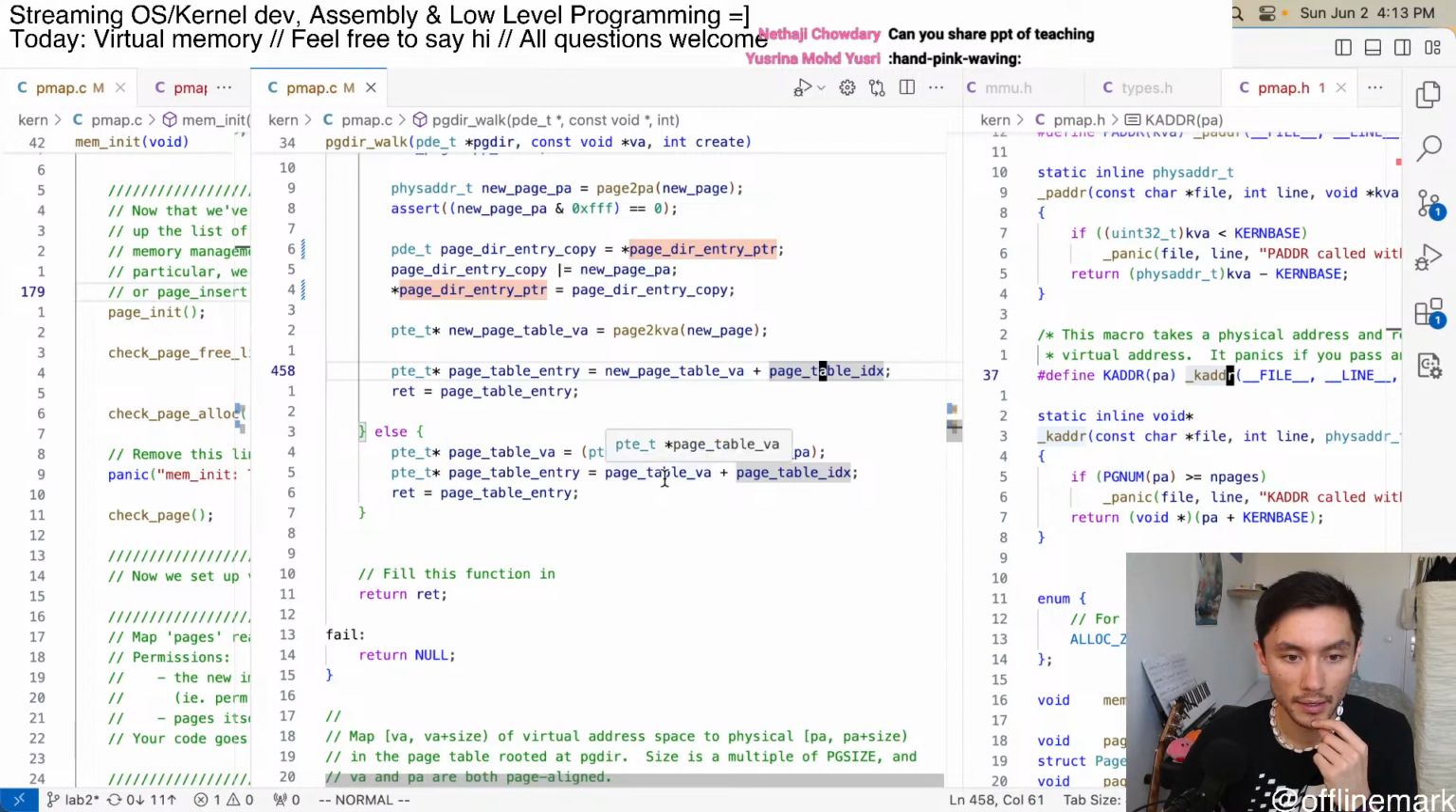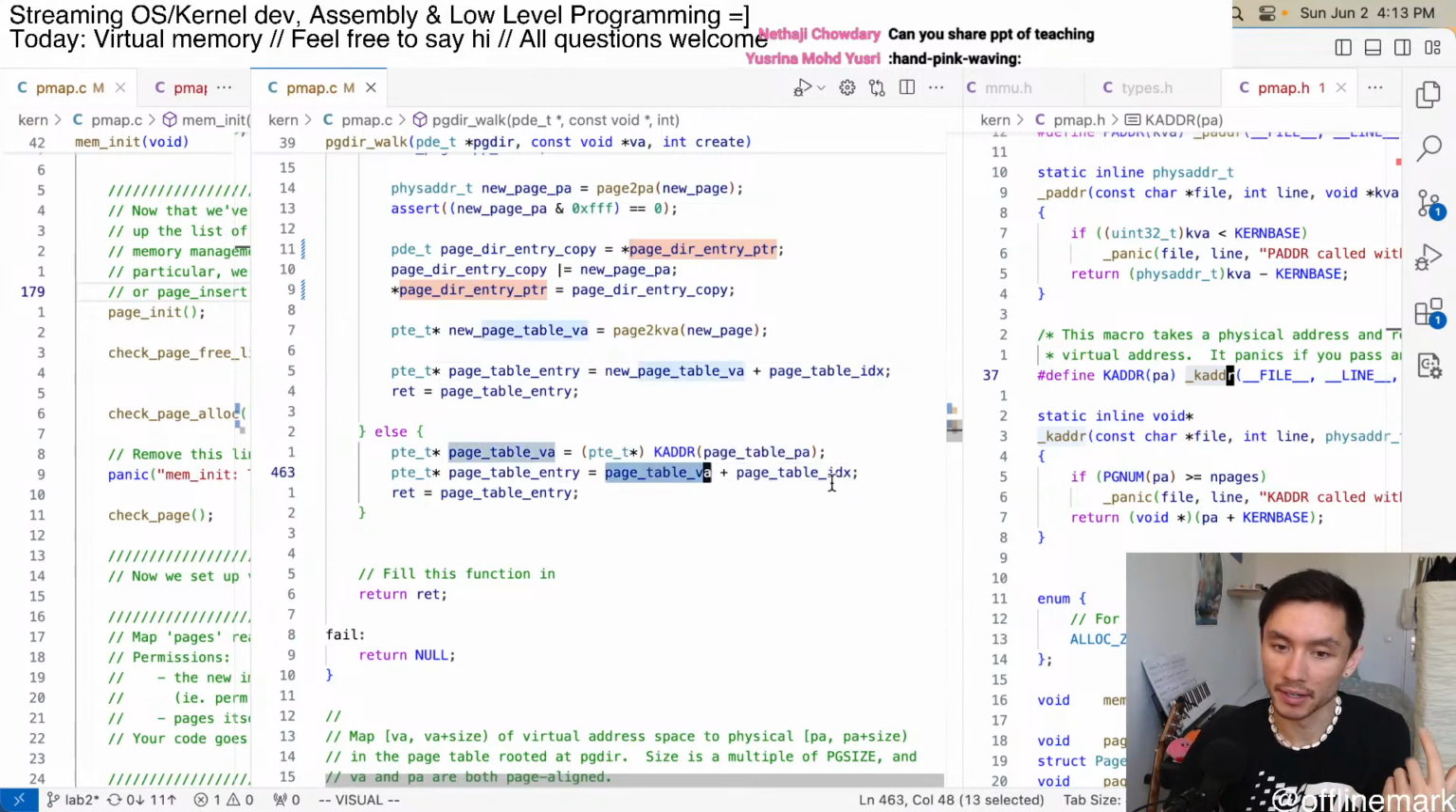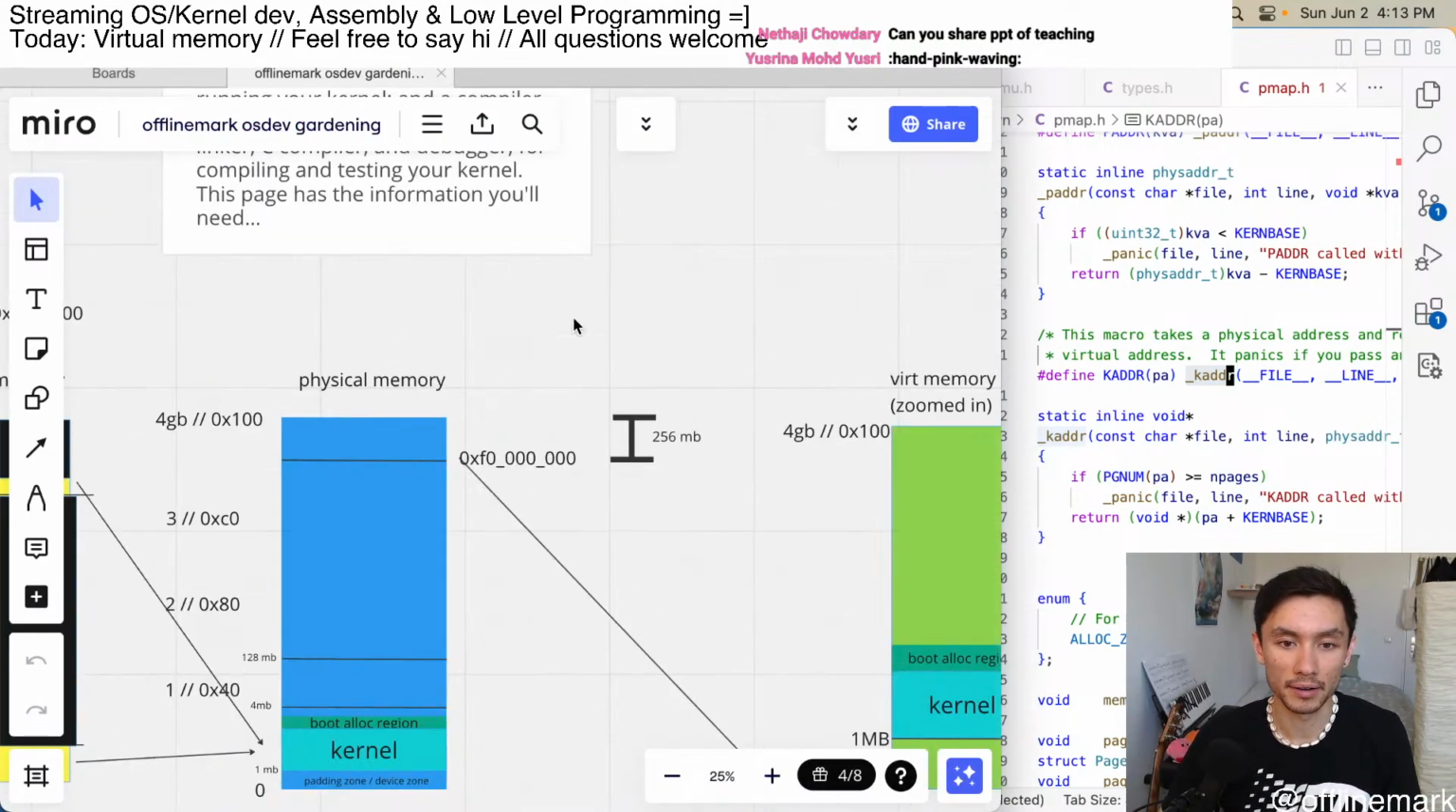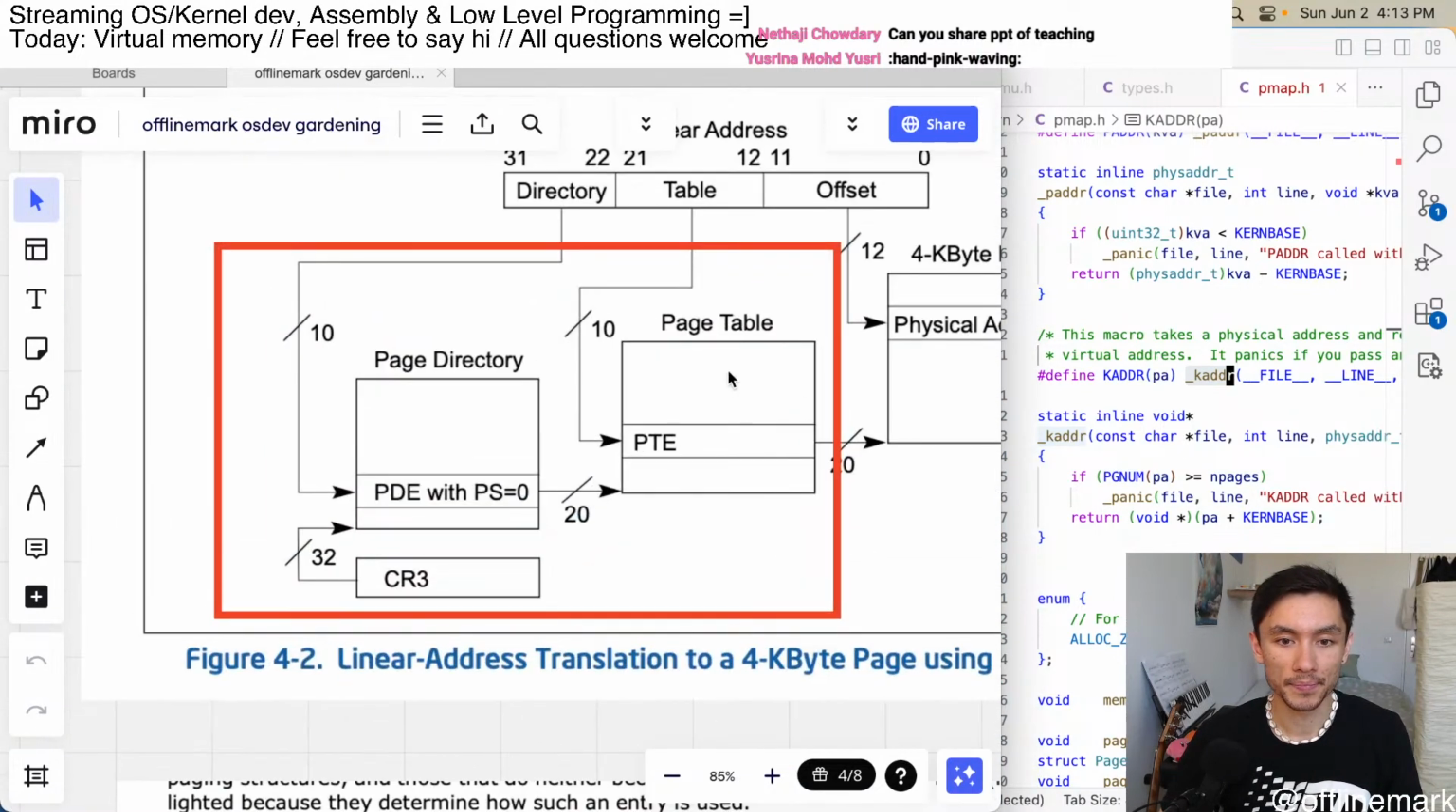So yeah, we take that base pointer, compute a pointer to the actual page table entry, and then we simply return that. We set the ret to that pointer and then return that. So that's the happy case, the easiest case, where the address and the page table already exist, and we just walk down there, find this thing, and return the pointer to the page table address.